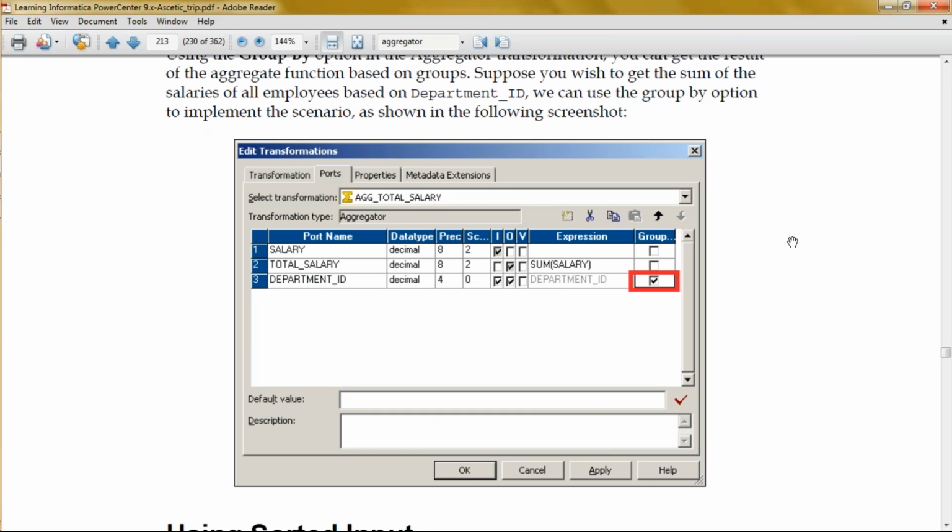Now, in order to optimize an aggregator, we need to provide it with sorted input. If we provide sorted input to the aggregator, it will be easier for it to group by.